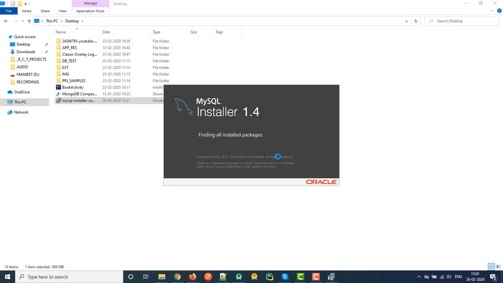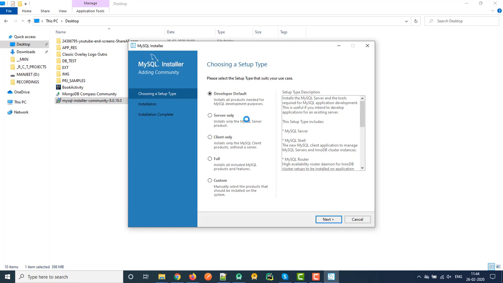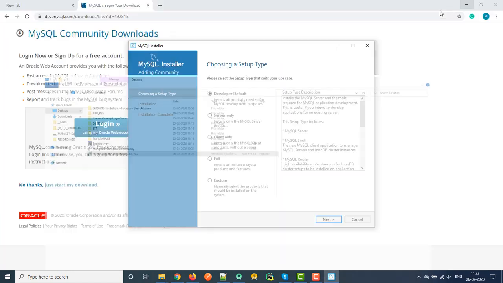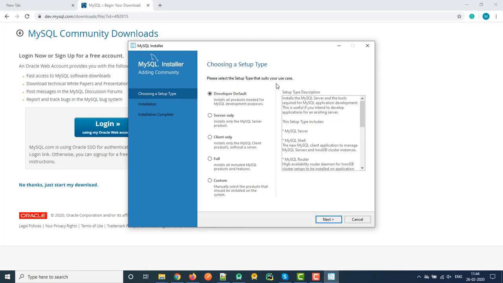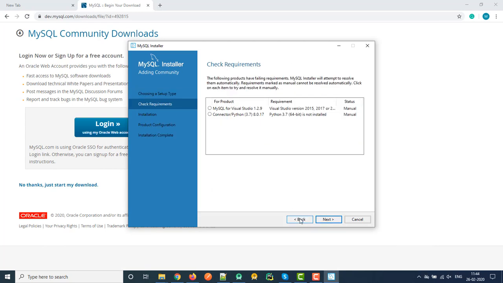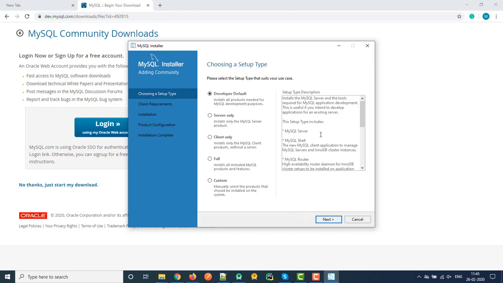Okay, MySQL installer 1.4. If it's a different version by the time you watch this video, no big deal. Okay, so there's a bunch of different things we can install. We can go full, we can go custom. We probably want this developer default, and it installs with all the products that we need for development purposes. So go ahead and click that. It's already clicked. You just go ahead and click next.